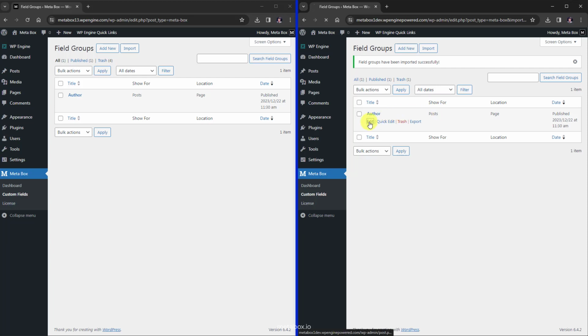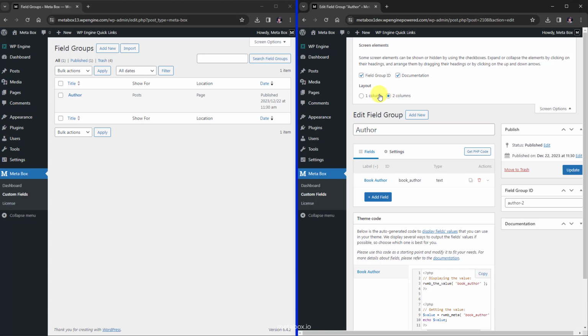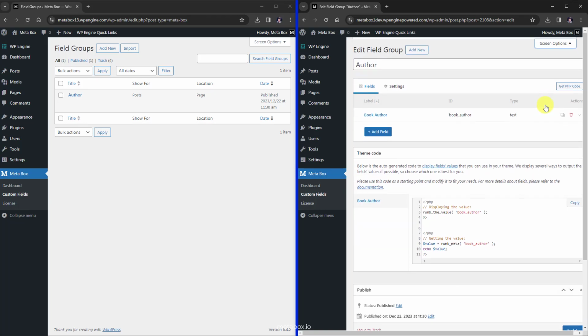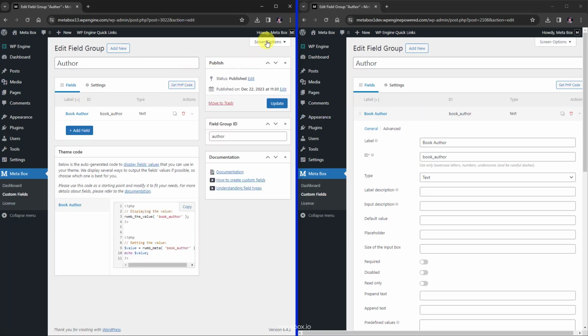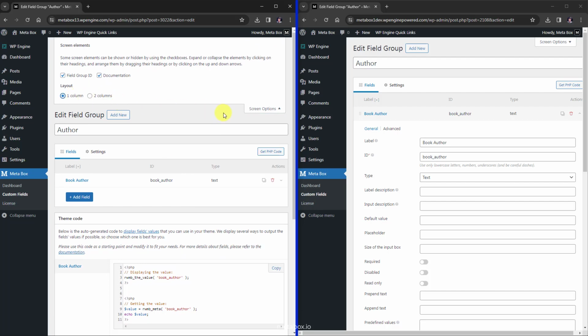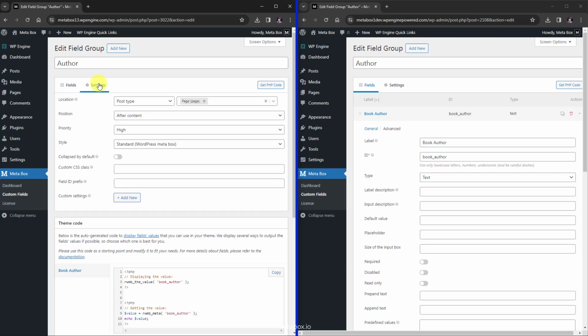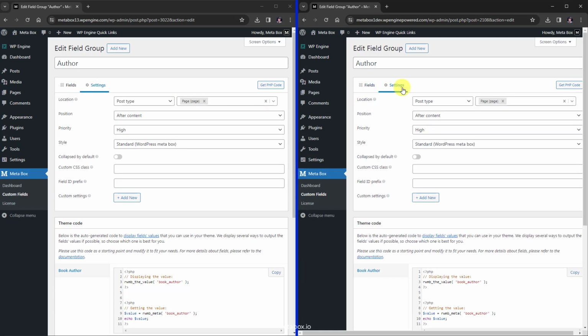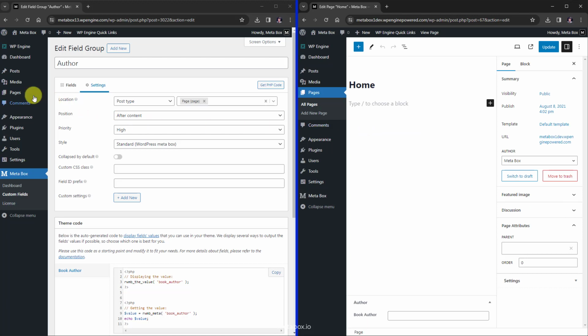Open it to see the settings. They are exactly the same as the one on the original site. You can check how it displays in the post or page editor, where the field group is assigned as the settings on the original site.